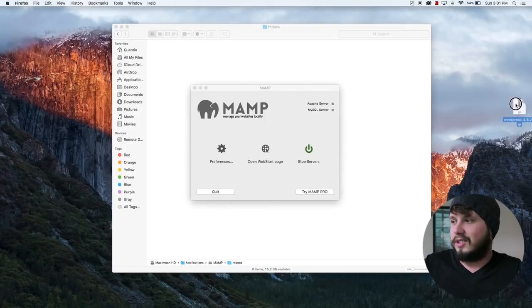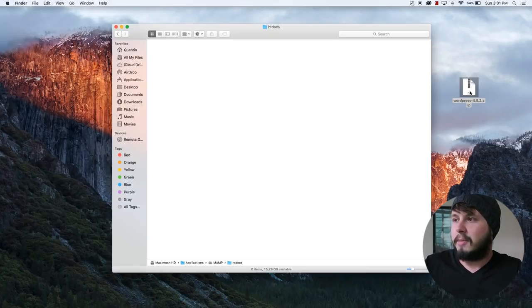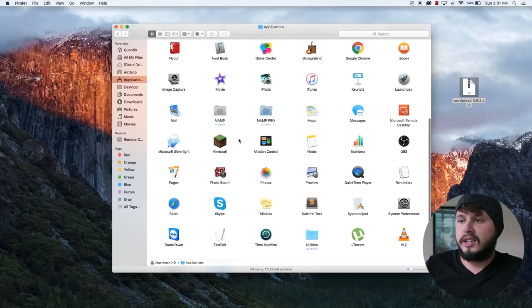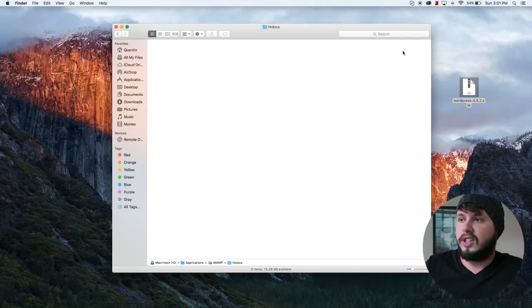Okay, so let me pull my zip file across here and you can see that I've got this version of WordPress, or version 4.5 of WordPress, zipped on my desktop, and now what I need to do is move it over to the root directory on my computer, which in this case, because I'm using MAMP, is in applications, MAMP, and htdocs. If you're using Windows, the path is slightly different, but still you need to find this htdocs folder, and then you're going to want to drag WordPress into that directory.